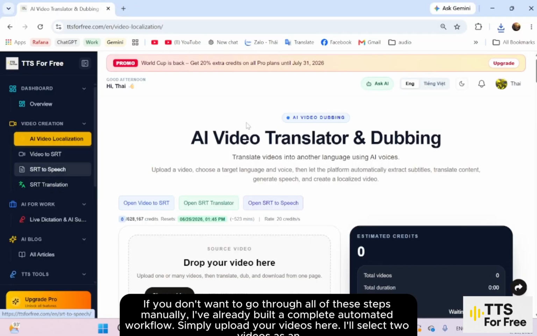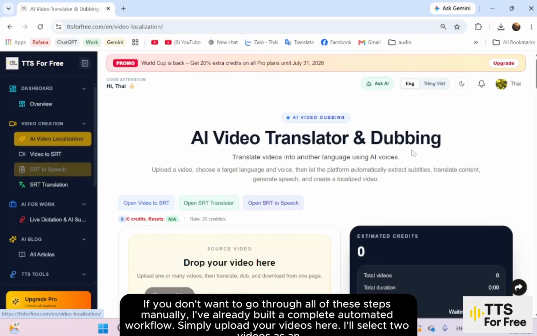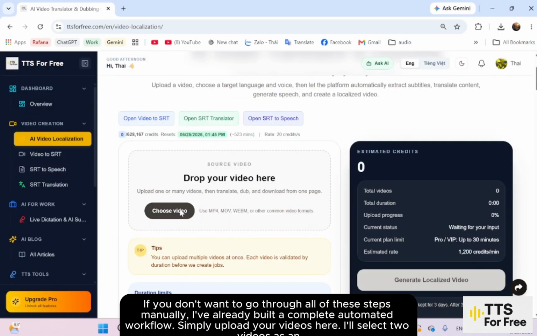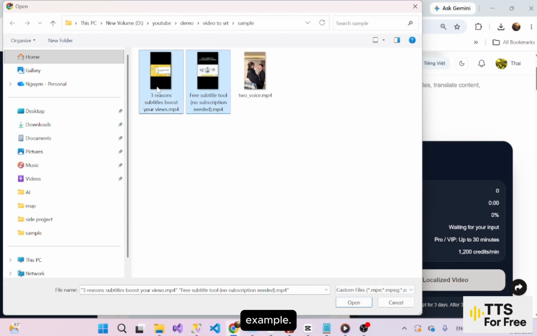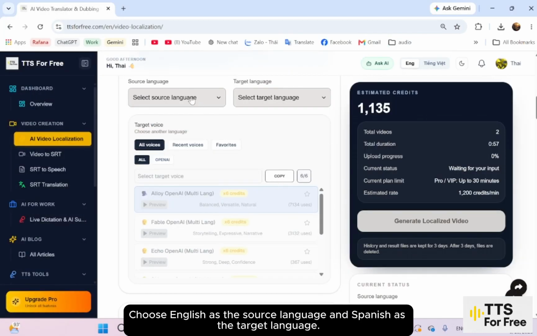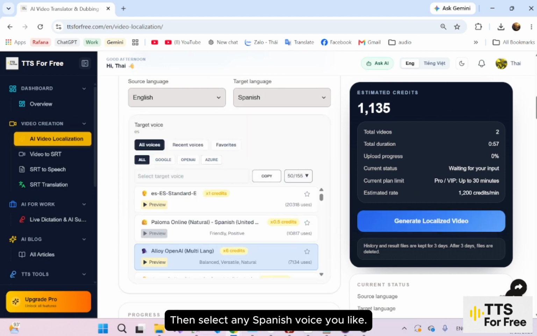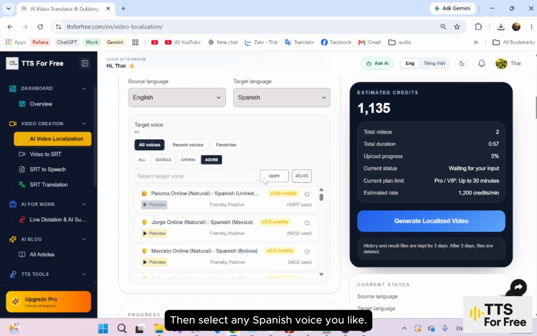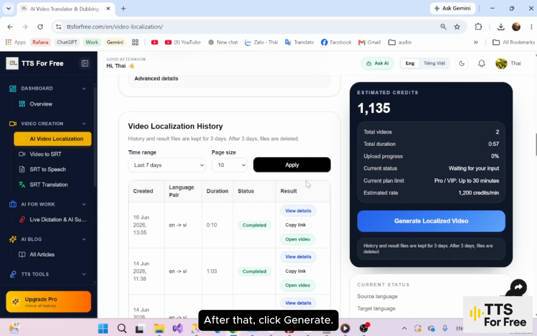If you don't want to go through all of these steps manually, I've already built a complete automated workflow. Simply upload your videos here. I'll select 2 videos as an example. Choose English as the source language and Spanish as the target language. Then select any Spanish voice you like. I'll use this one. After that, click Generate.